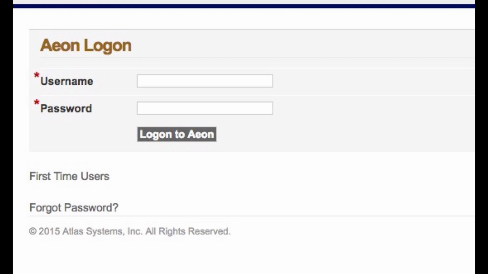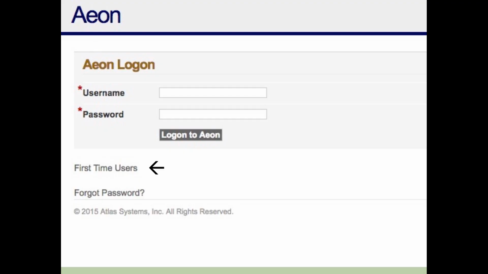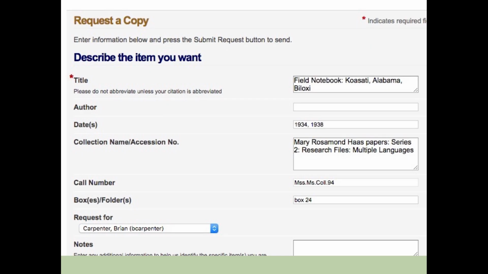So if you click on request a copy of this file, that will then take you to a page called EON. So EON is our request system. It's an online system where you can set up a registration account, and that way when you place a request, I know who it's going to, and then when it is ready to go, you'll get information on how to download it through that account. So if you pull that up, you click where it says first time users, and then you'll get a quick form to fill out.